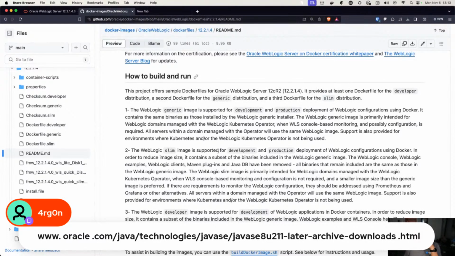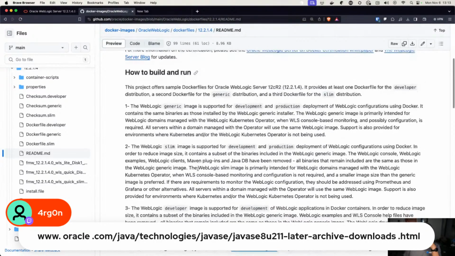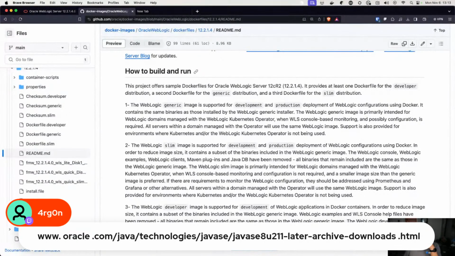Slim is supported for development and production. Developer is supported for development in Docker containers. In order to reduce image size, it contains a subset of binaries included in the... Should we just do generic? I don't want to miss anything, right?